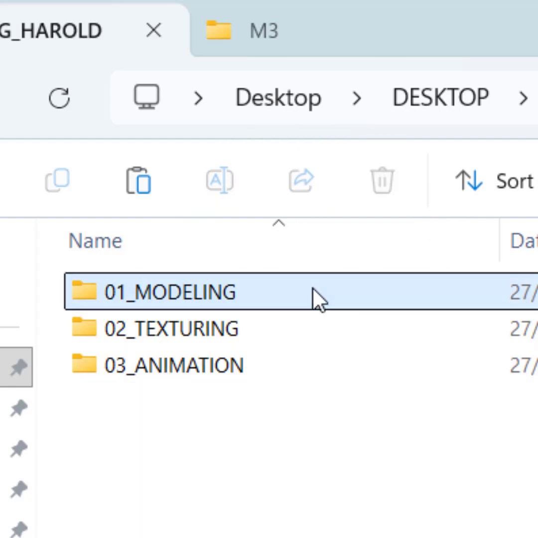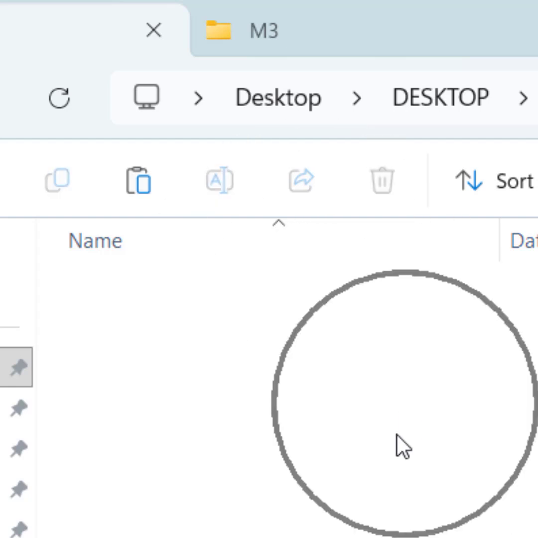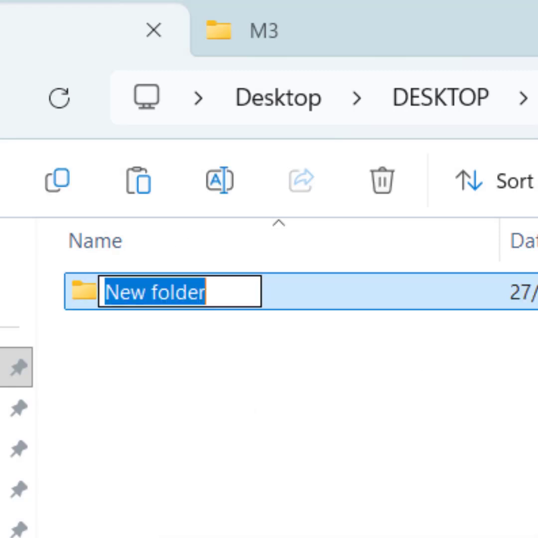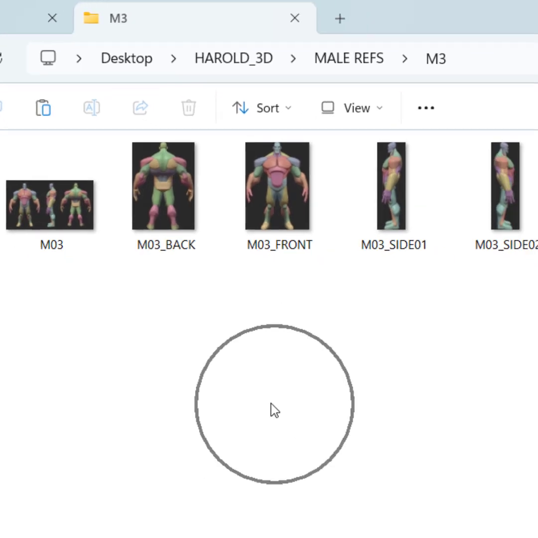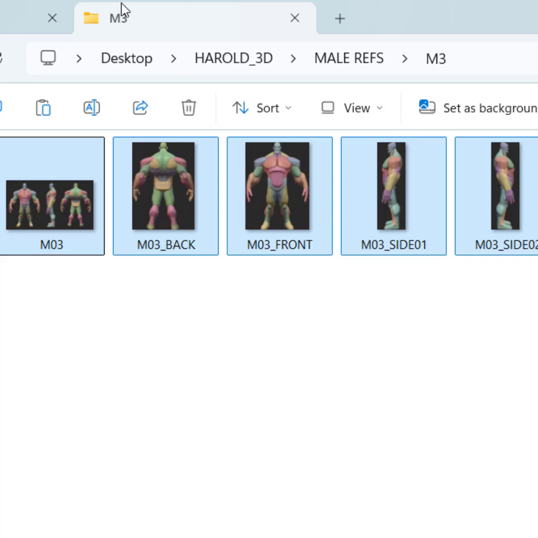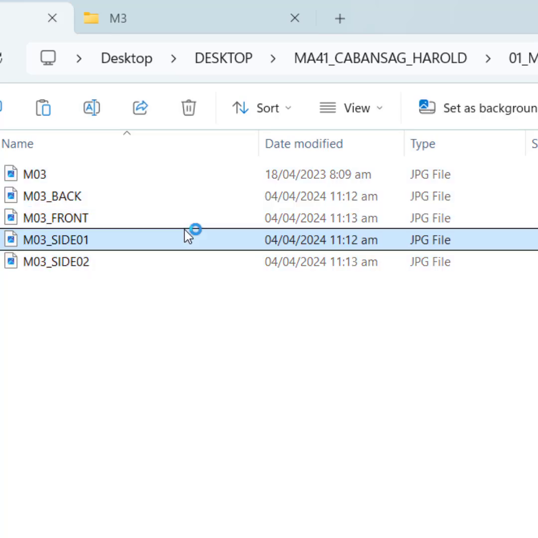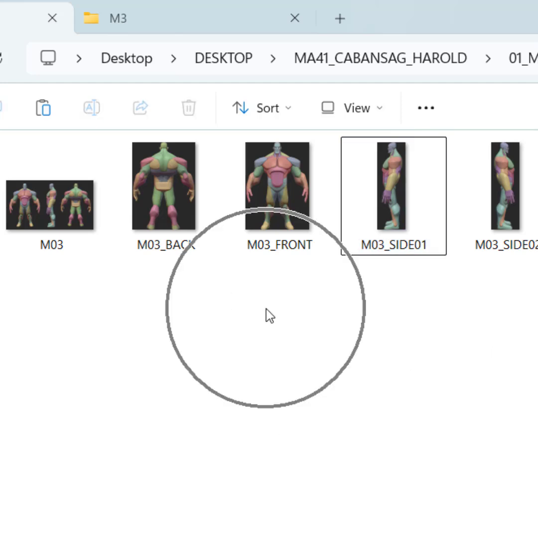Now I'll go inside modeling, and then I will have here another folder, which is going to be my reference folder. For example, if I have a downloaded reference like this, I will just select all of that, copy it, and then paste it here in my reference folder so that I can easily find it later when I start setting up the reference. Okay, so that's how we start our project folder.